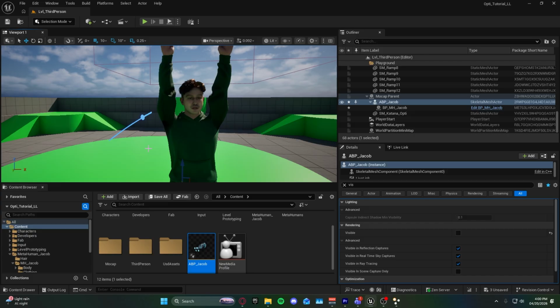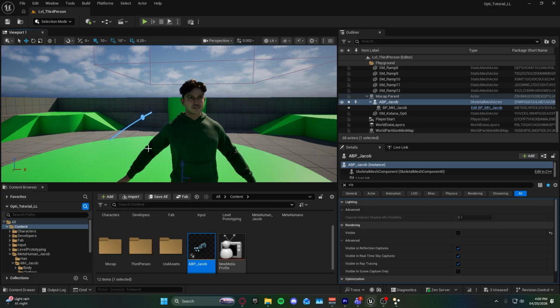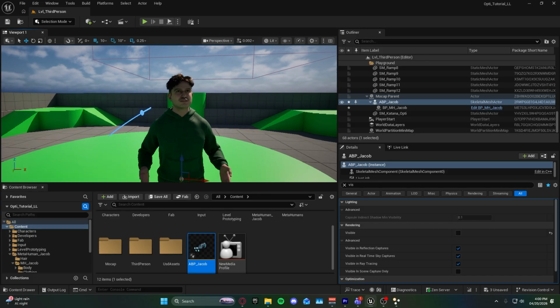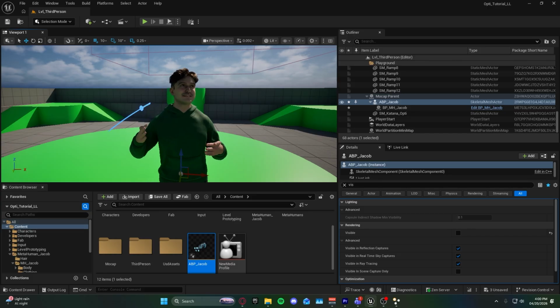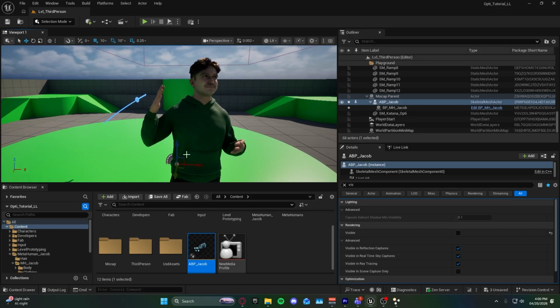In the last video, we set up a retarget for MetaHumans to get the best looking animation for them in Unreal Engine. To finalize the MetaHuman pipeline, we will be covering facial data on our MetaHuman.